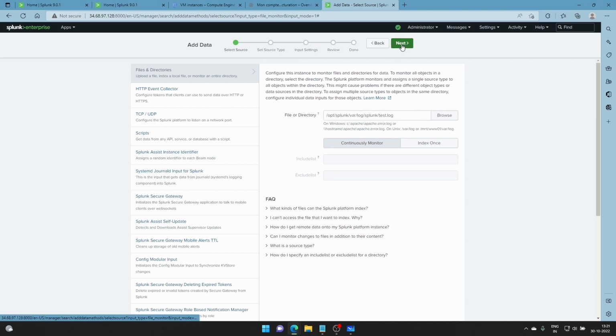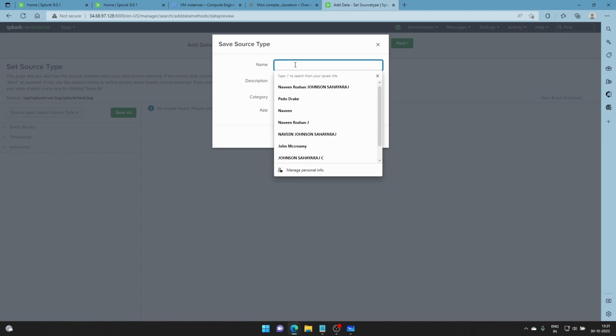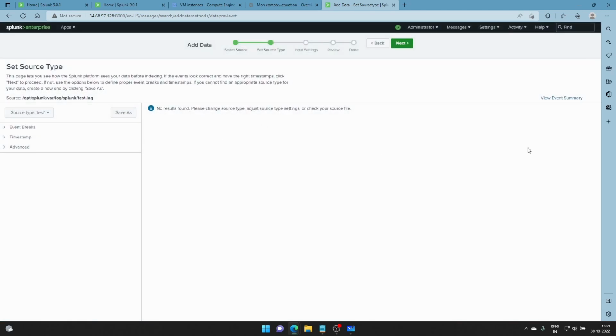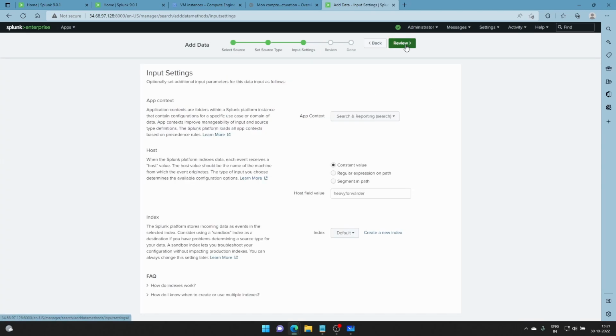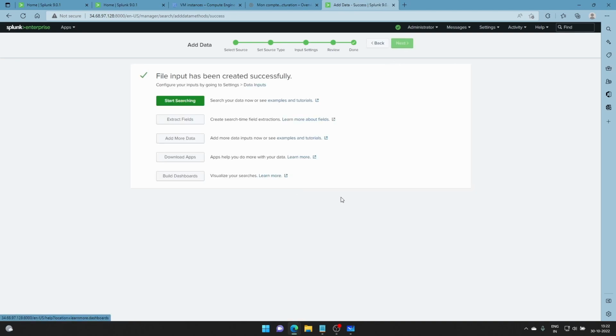Select, then give next. And the source type is very important. You need to remember what you give. So we just give test1 because I already have it, so it's a bit easier. So we'll just give test1, or you can give test, and then go next. Let's just keep it like this. Search and reporting, and then review. Monitoring, yes, but there's nothing in it, so it's good. Submit.